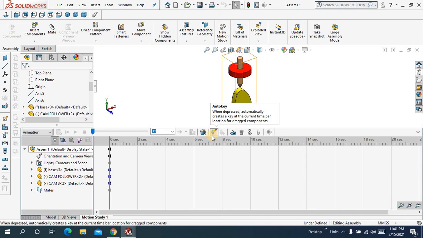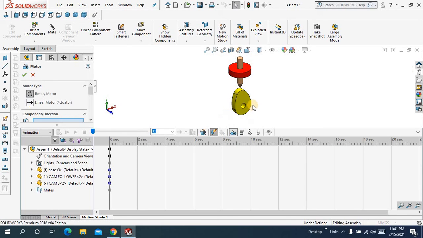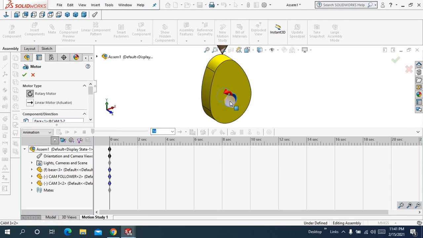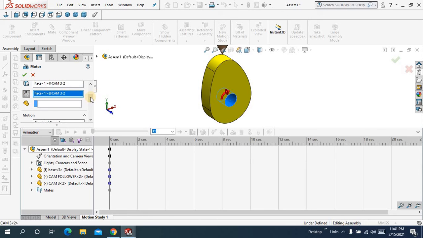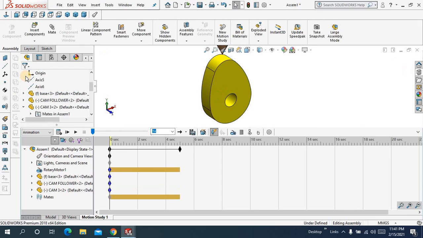Okay. Now we will apply the motor. Select this hole. And here come downward and just flip the direction. Here keep the RPM 20 and say OK.